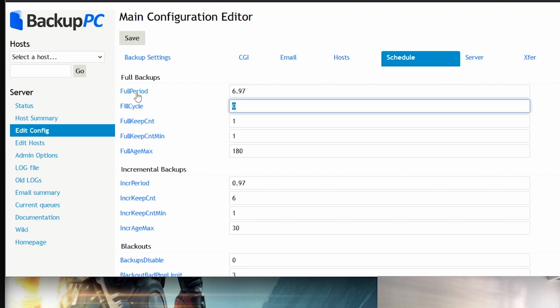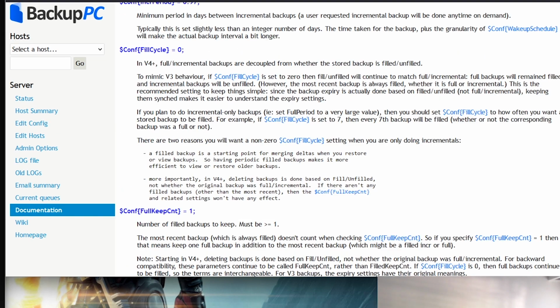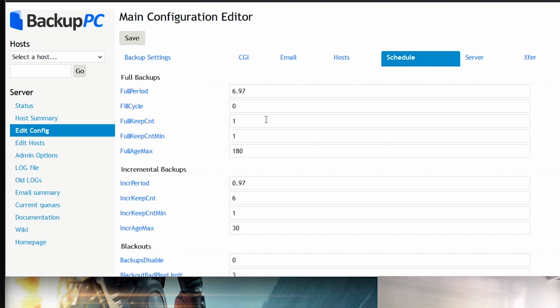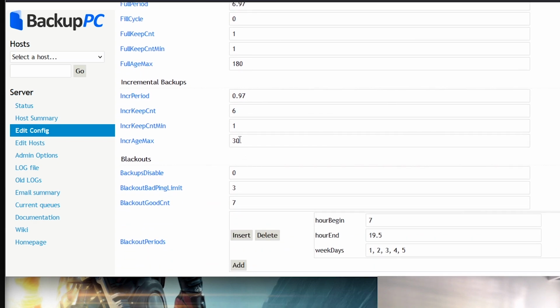Then a fill cycle, which is, if we go to the documentation here that we have, a filled backup is a starting point for merging deltas when you restore or view backups. So having periodic filled backups makes it more efficient to view or restore older backups. Generally, I don't use it, but you can try it out. Then you have full keep quantity, minimum, and then age max, which is in days. So 180 days pass, and then that full backup will be deleted.